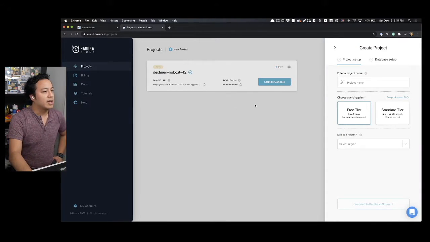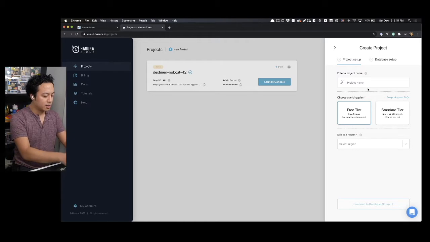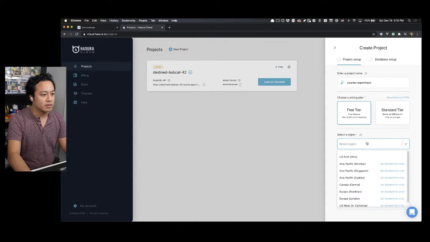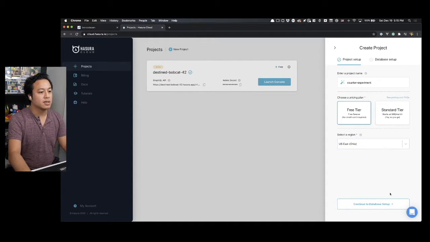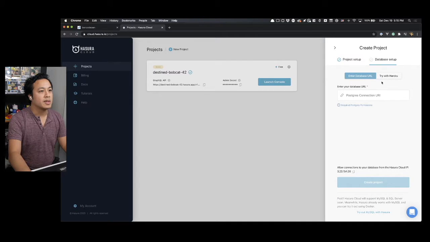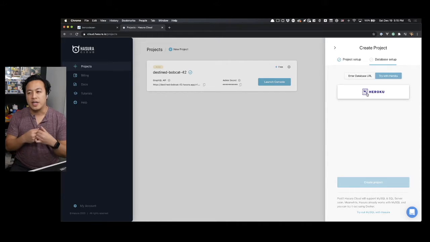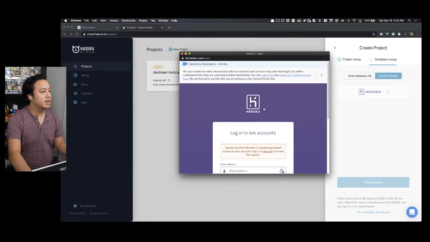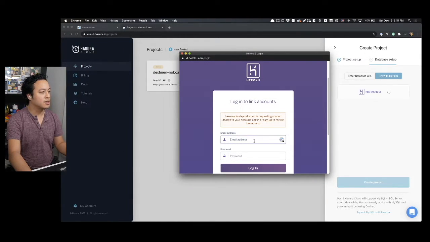So I'm going to go ahead and add a new project here, and we're going to call this counter experiment. And we're going to do the free tier, definitely. No credit card requirement, great. US East, that's where I'm located. Database setup, and let's do it with Heroku. My experience with setting up my own database is fairly minimal, so let's try to go with the lowest friction possible. And so Heroku is basically another service that helps us to do this kind of thing.